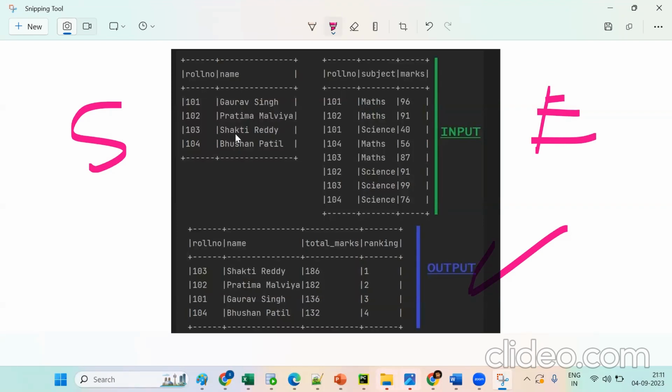That's fine. Now the question is, which type of join is preferred for this use case? We will go for inner join, left join, or right join? Inner join. Why will we go for inner join? The reason is the output is only matching records.